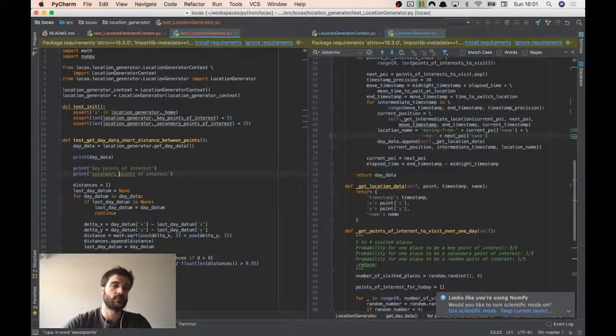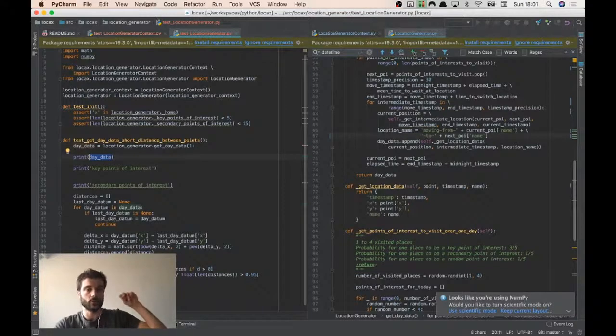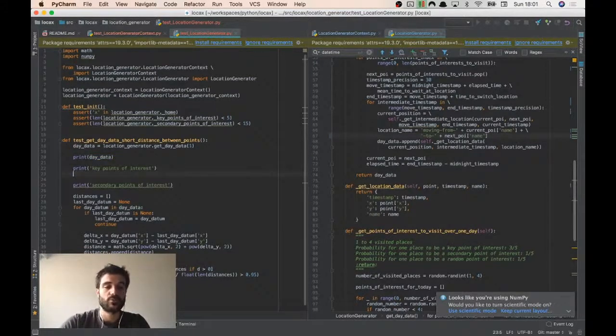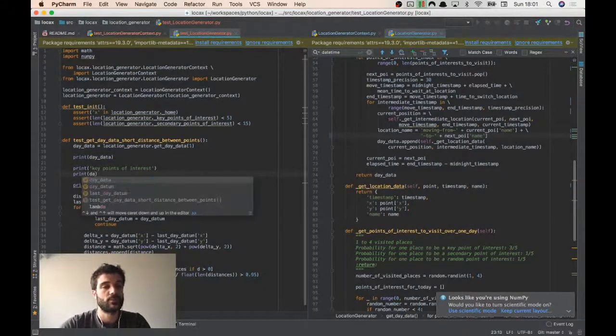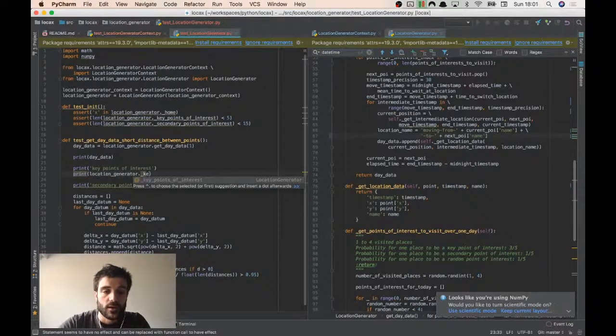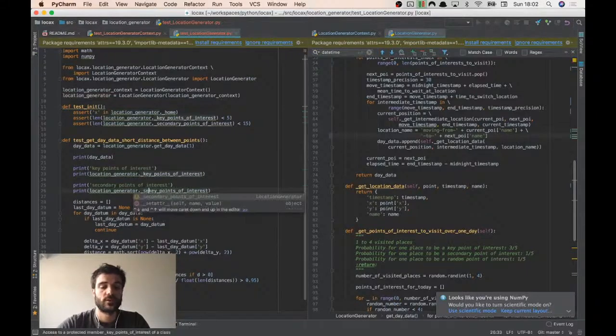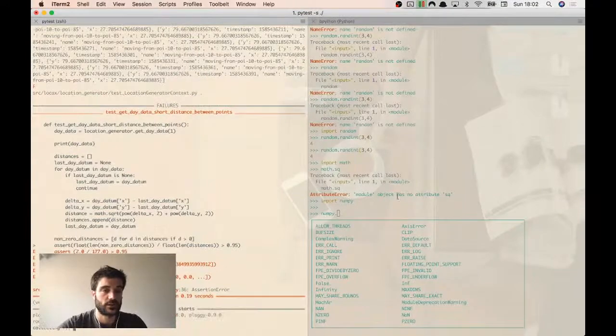And here I'm going to display also my secondary point of interest. My target will be to check if the coordinates that I see in my day data, where I should expect the travel of the person but I'm only seeing a single point, I expect these things to be present. So I'm printing my location generator dot key points of interest dot secondary points of interest. And now we are going to check this.